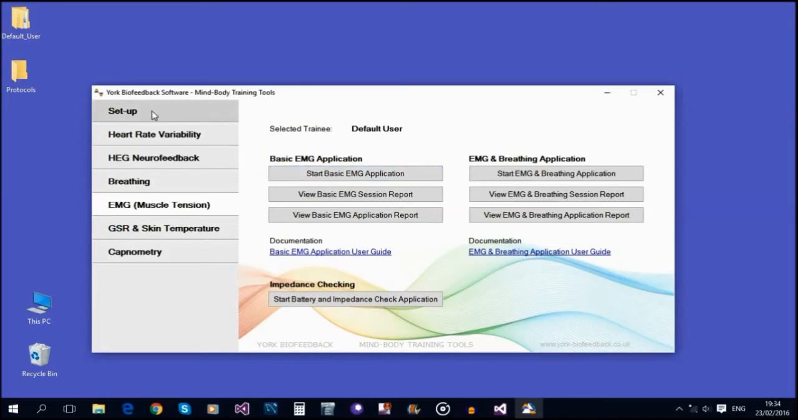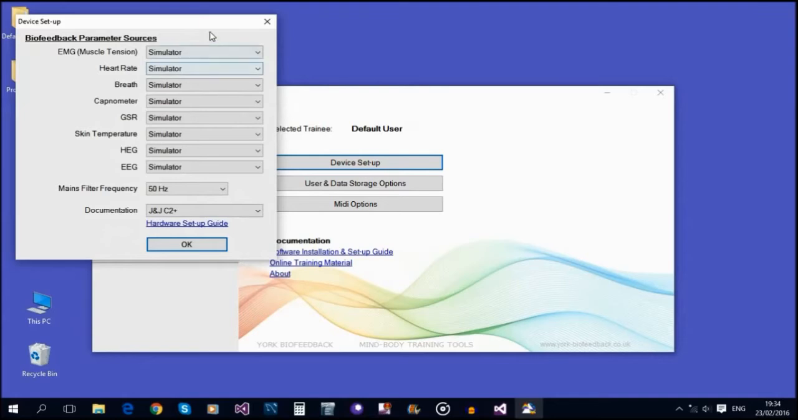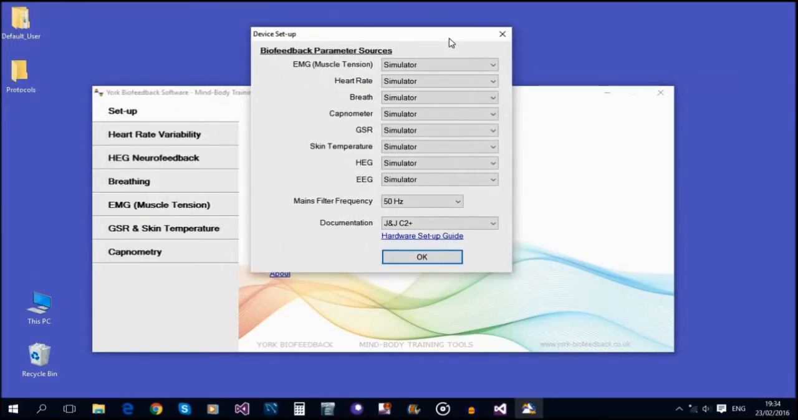For now, I'm going to go back to the Setup tab, which is the tab that shows when you first start up the software. Now, there's a couple of things that you need to do before you first run a biofeedback session. And generally, you only need to do these things once. So I'm going to show you what they are. The first is to do with device setup. So here I am, I'm on the Setup tab. There's a button called Device Setup. So I'm clicking that, and what I get is this dialog.